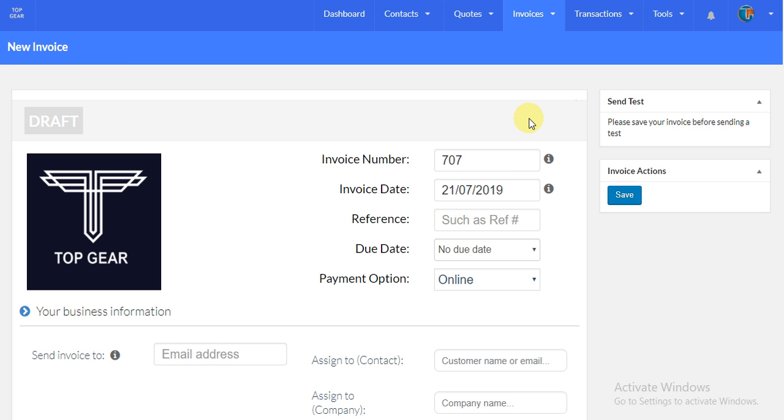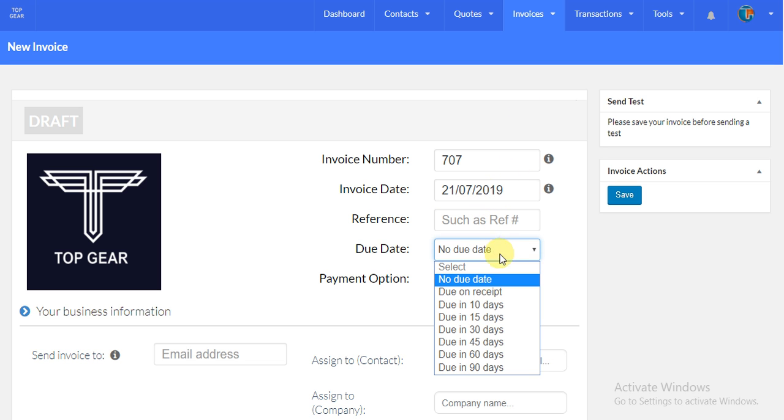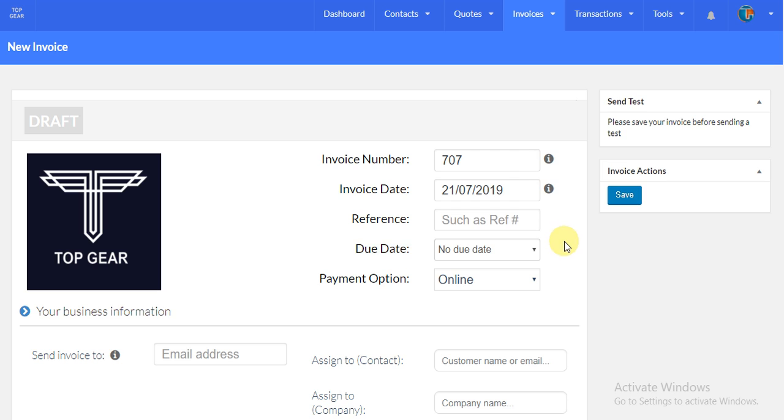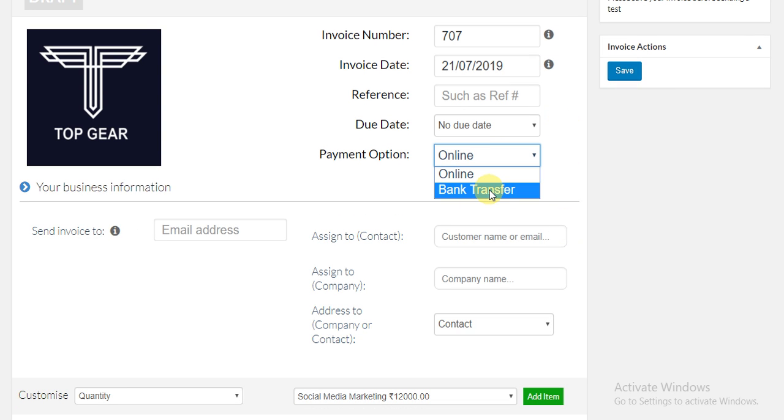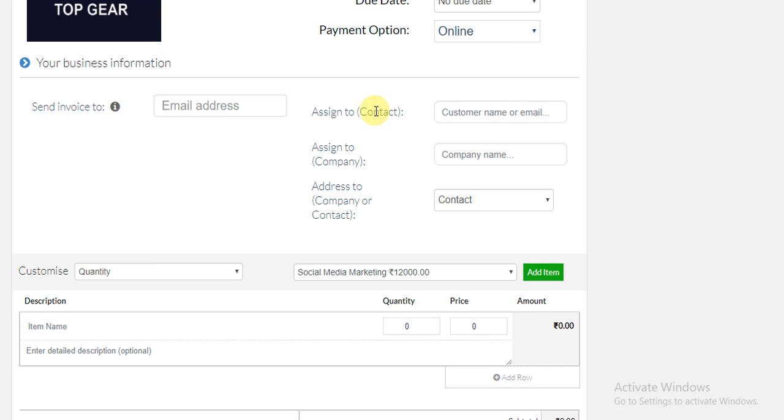And you can set invoice date, put in references, due date, or due on receipt, or whenever you want to do. You can ask the payments to be online or by bank transfer. Then you can send invoices to customers or assign to contact, or you can also choose whom the invoice should be addressed, to the company or to the contact. This is actually an advanced feature of using our invoice itemizer, which will allow you to quickly create invoices.